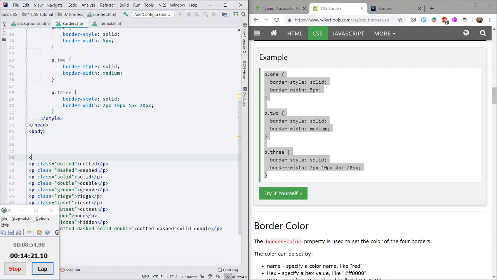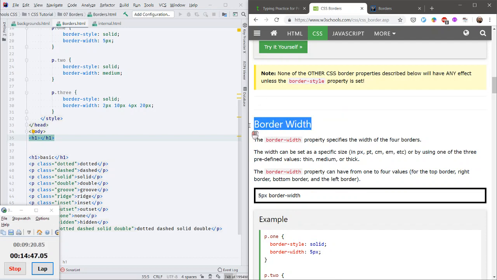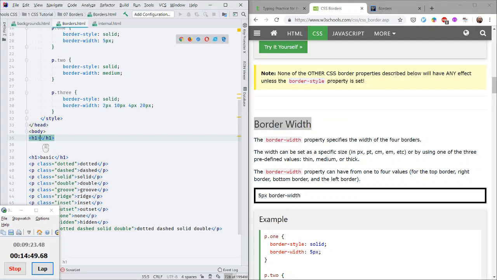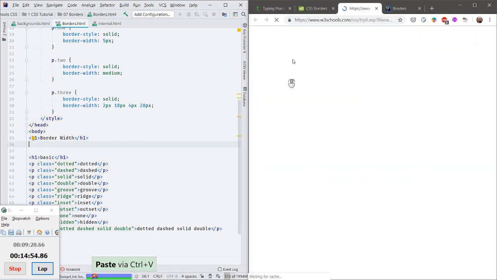Here we will have H1. Basic. And here it will be H1 and this is border width. I will not copy it, I will do it manually.